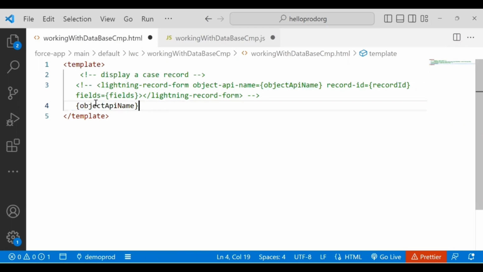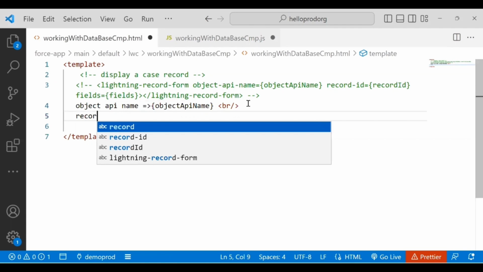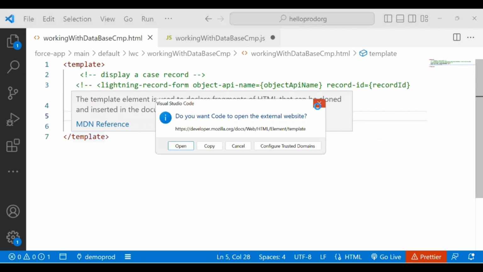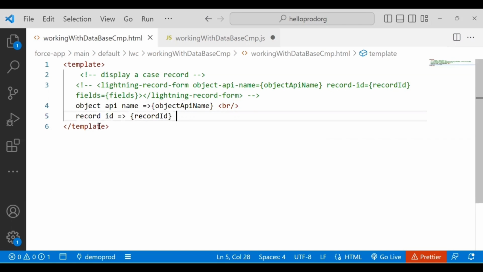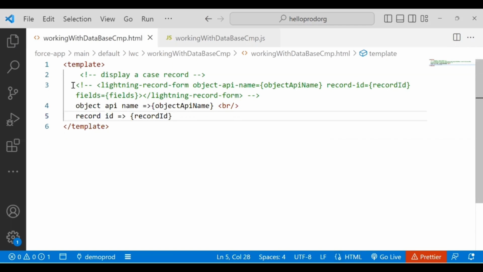First one is our object API name. I'll just add a break statement so that the next element comes in a new line. And then I'll say record ID. I'm just printing these values to validate whether whatever we have seen is the expected behavior. So I'll save these changes. What we did is remove the lightning record form. We have just added the object API name and the record ID here.